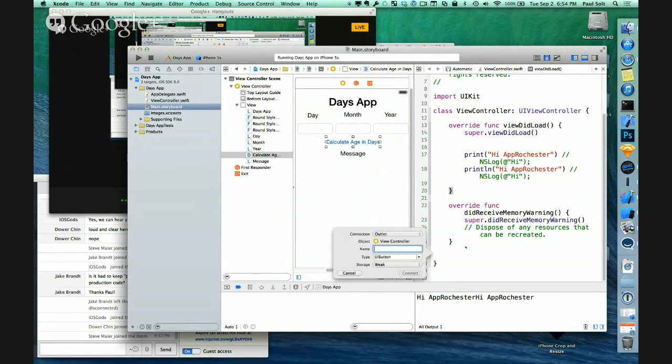But if you just let go here, we can create an outlet or an action. Now the default one that we're going to see here is going to be an outlet. For a button, you generally want an action unless you want to change the title of the button after someone presses it. So here we're going to say the calculate button was pressed, and I'll call it the calculate age button. So I like to have a descriptive name here.